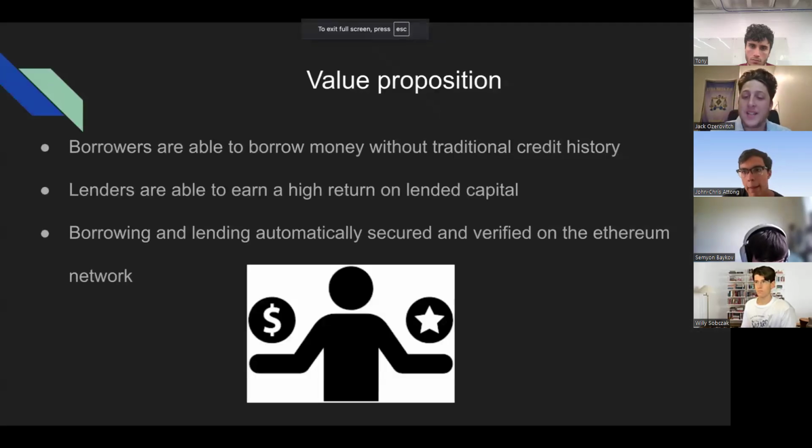So going back into the value proposition. The borrowers are able to borrow money without a traditional credit history, also enabling the lenders to earn a higher rate of return on lending capital. This is all about making sure that everyone gets the most benefit. You give an amount of money and you also get some money out of it, and it also allows the people who have to pay the money back to not have ridiculous interest rates that could potentially bury them even further into debt.